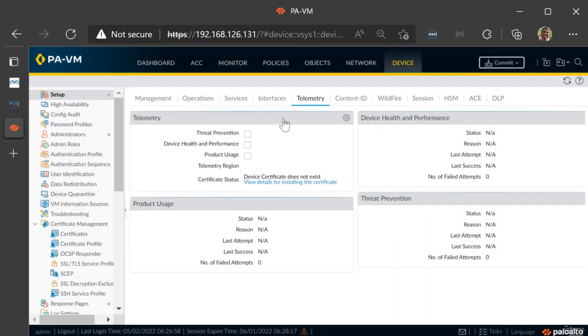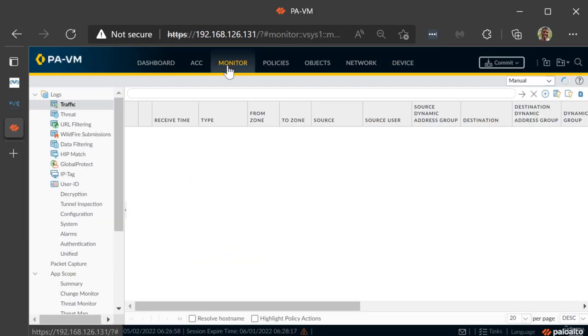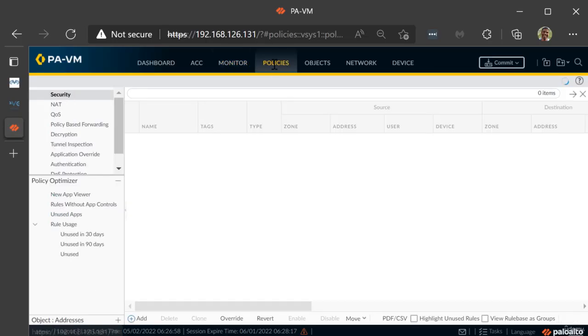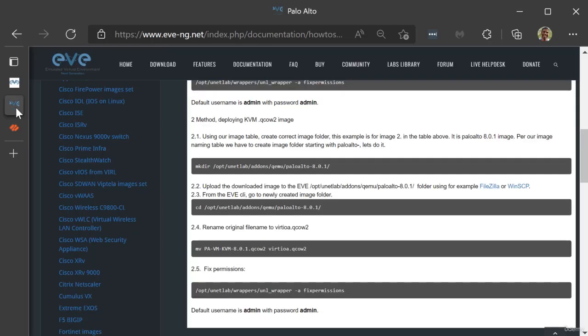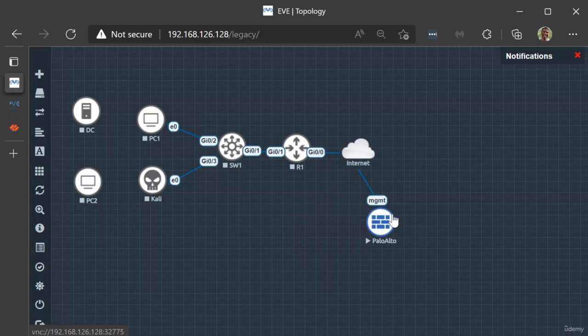All right. So we can go to monitor. We can look at the different logs. Of course, nothing's going to be generated right now because, well, we don't have any traffic traversing the firewall. We don't have any policies set up. We don't have any zones configured, but you have the infrastructure in place to do that. Right, we've got this firewall.